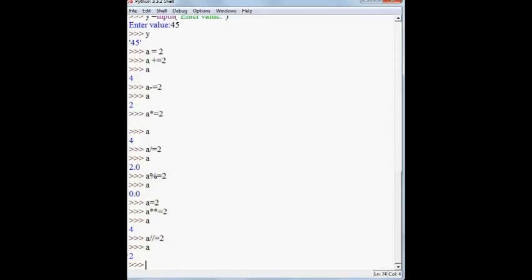Okay, the next operators which are there in Python are Python bitwise operators. These are the operators based on logics. If you know something about Boolean algebra or logic gates, then you will understand them very easily. How we can understand them? Let me show you.